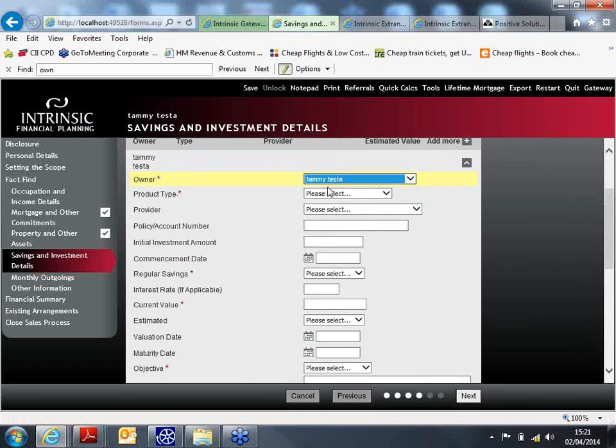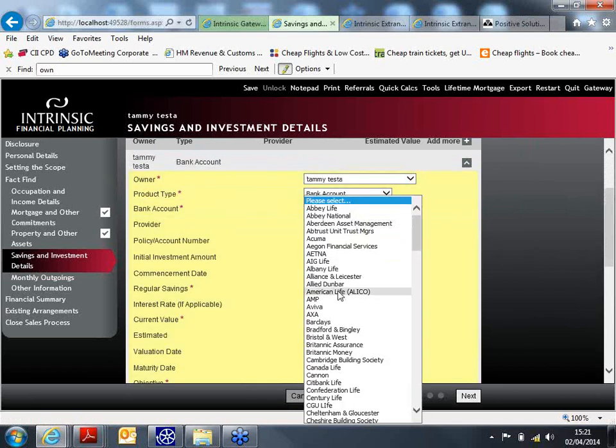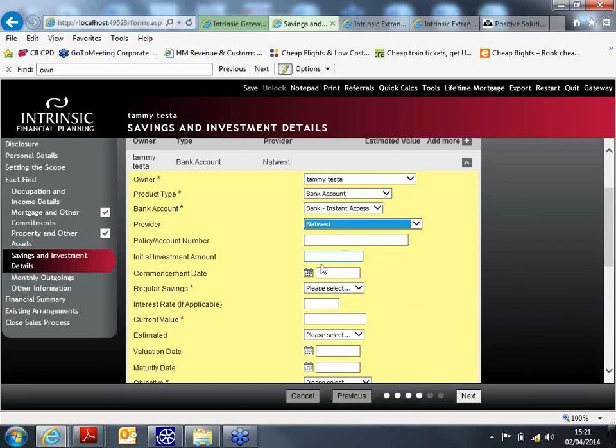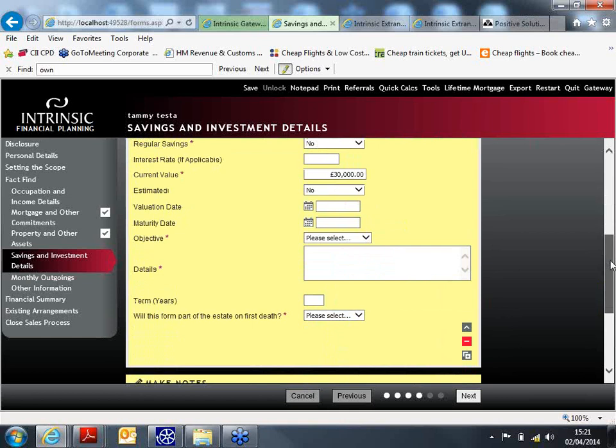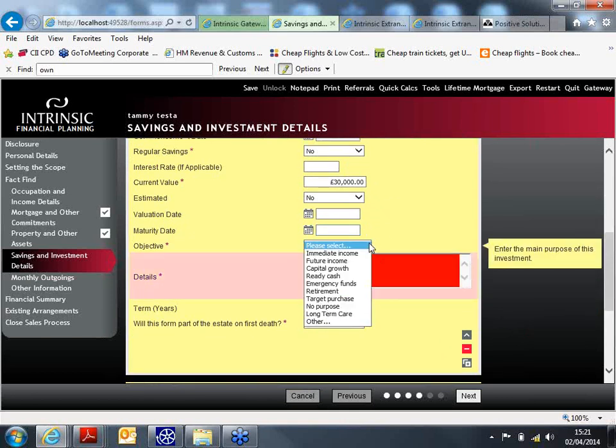So our client currently has a bank account, which is instant access, and we'll say that that's going to be with NatWest. She's not currently saving any regular savings into the bank account, and the current value we'll say is 30,000. That's not an estimated figure, so she has confirmed that that's how much is in, and we've seen evidence of that if she's managed to provide that.